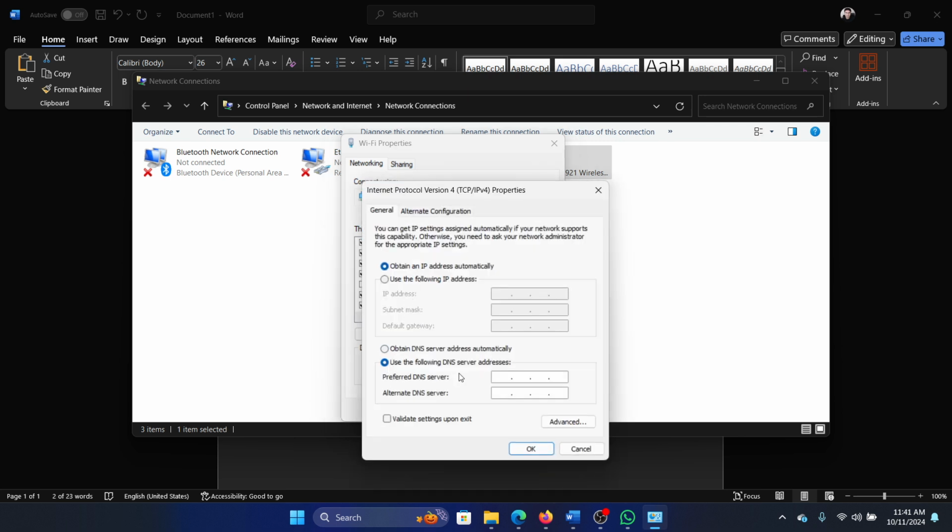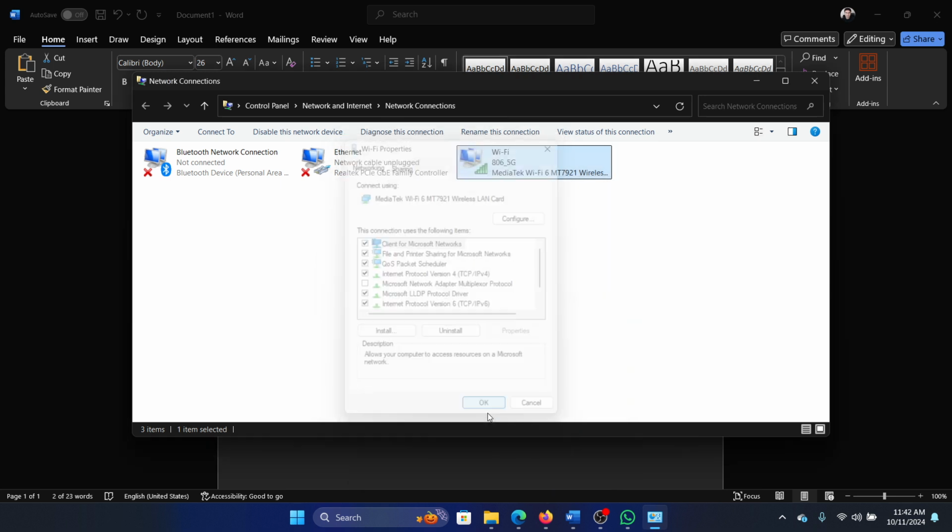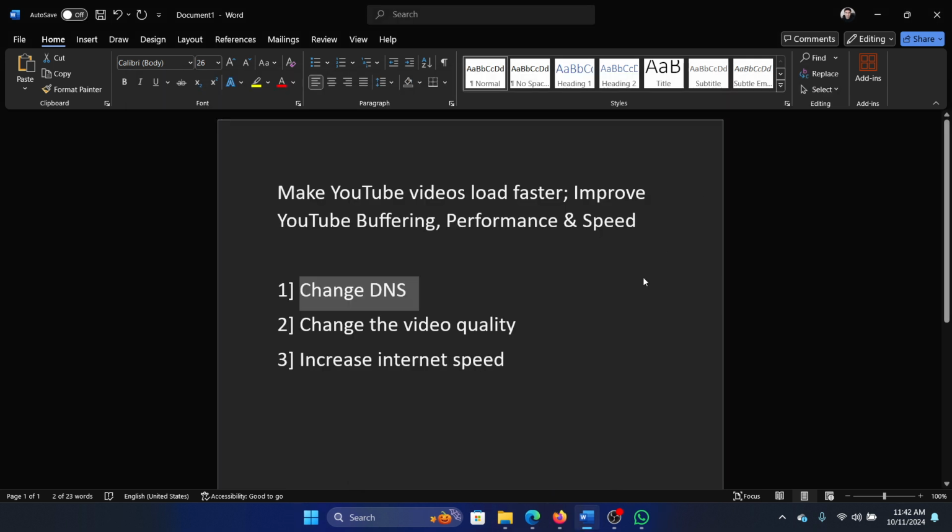Select this box for use the following DNS server addresses. Type it as the preferred one as 8.8.8.8 and the alternate one as 8.8.4.4 and hit enter and then click on OK. Now this is Google's DNS and it will pick up the best possible route for YouTube because nothing would be better than it.